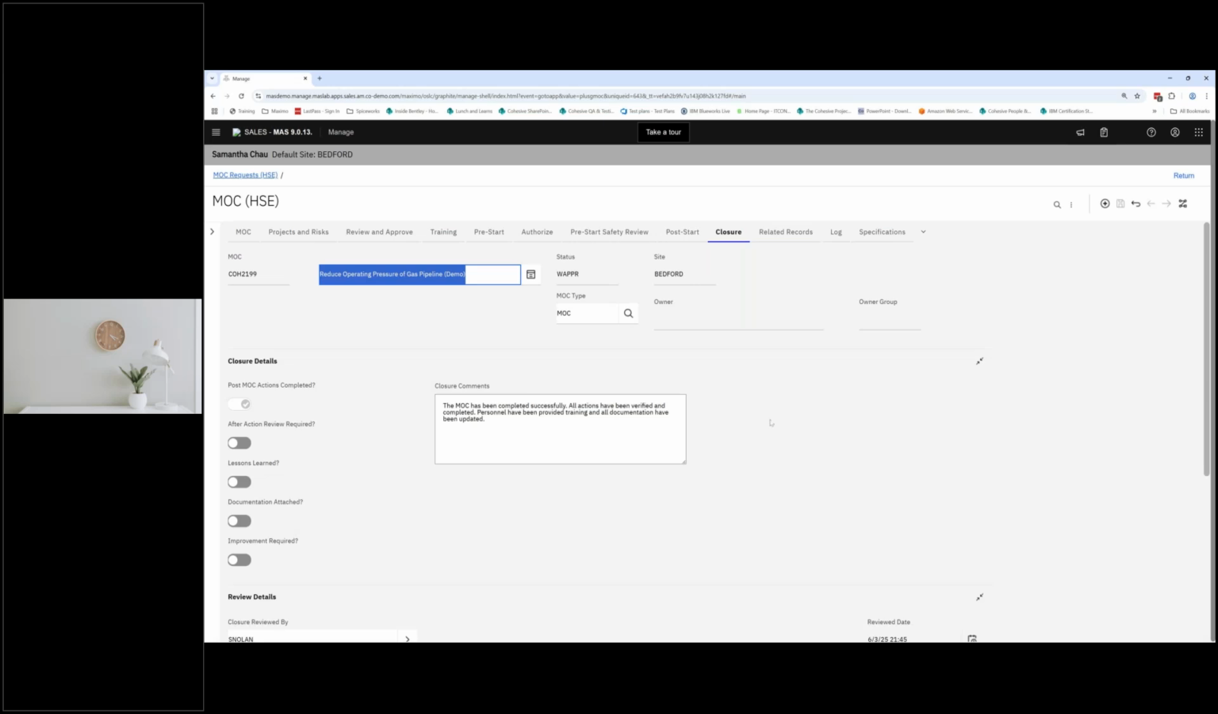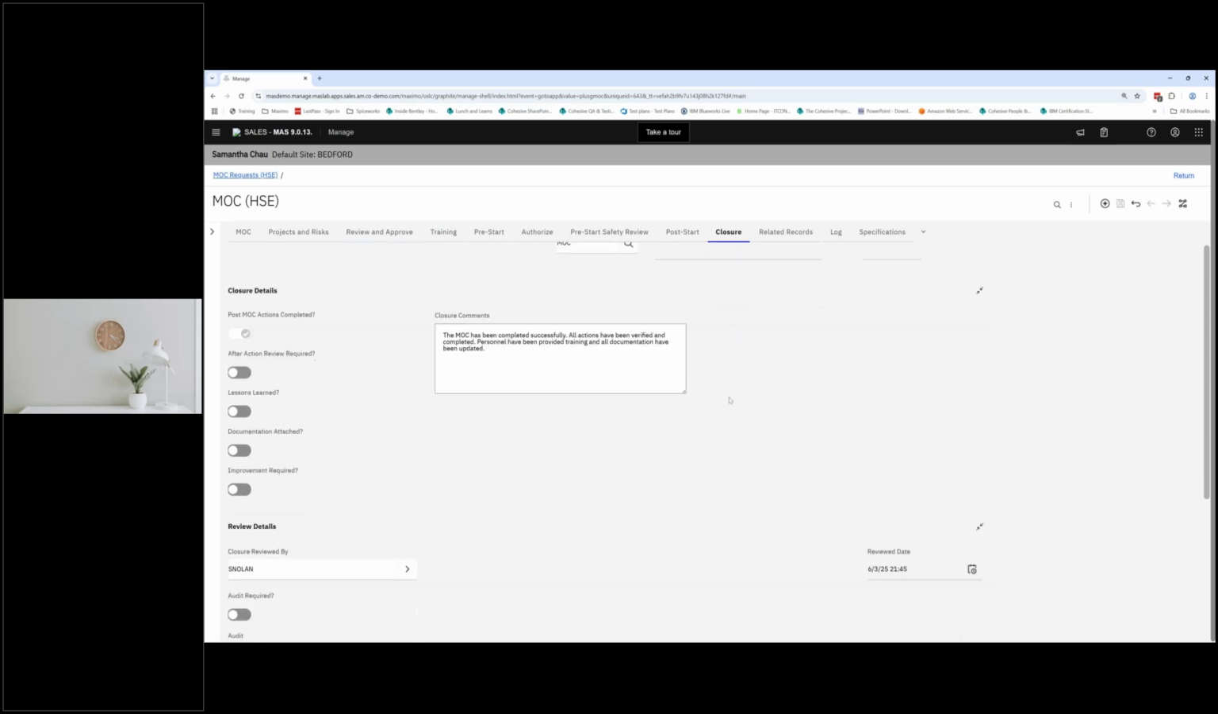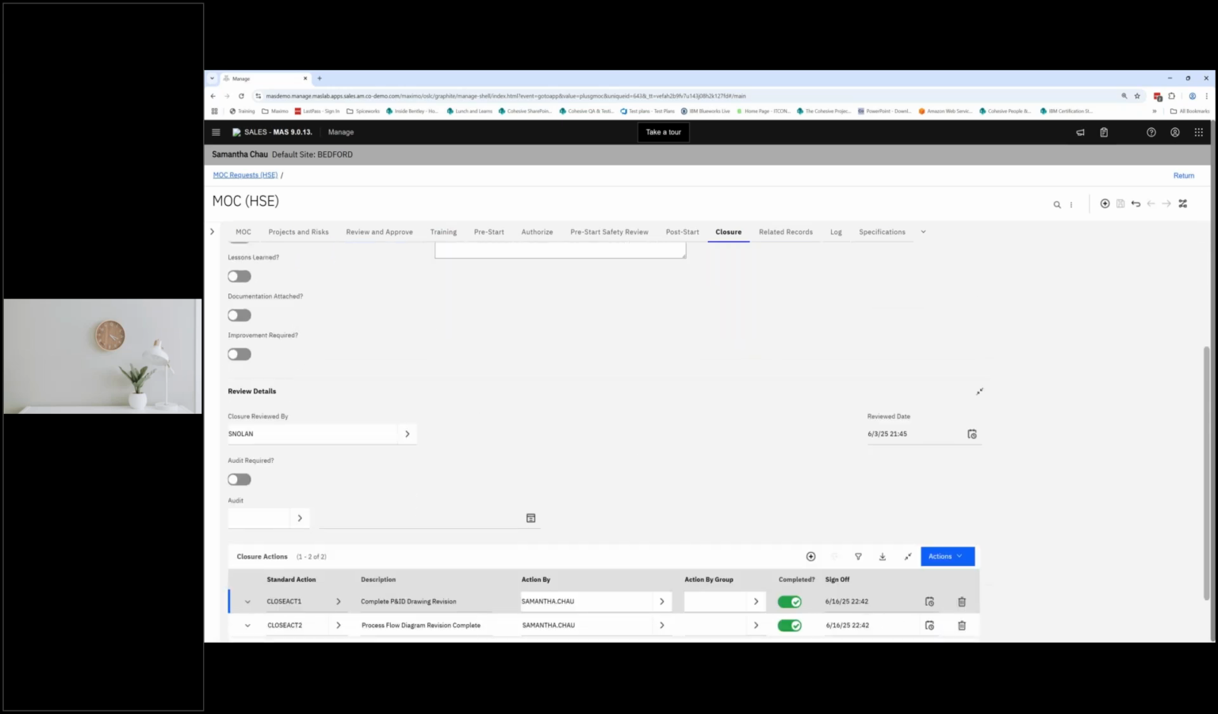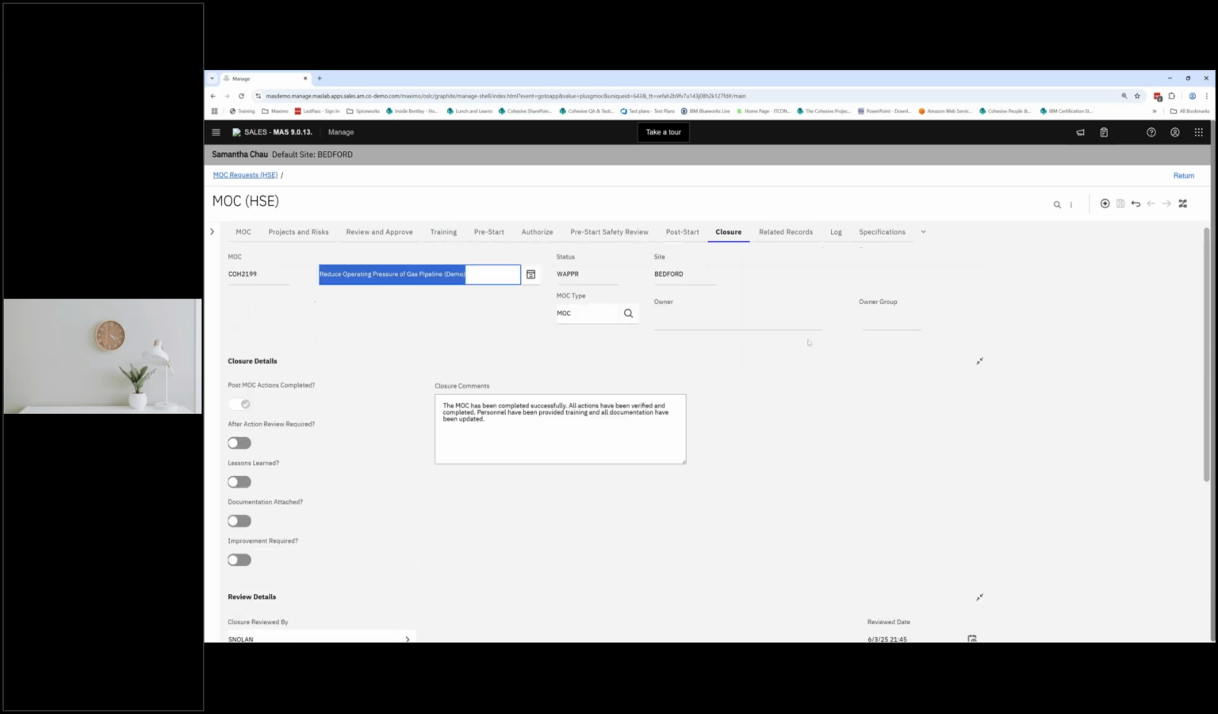Okay, so lastly, we have the closure step. At this step, there would usually be an individual who does a closure review, and they can be identified here. So we have Samuel, who is our closure reviewer. But it could also be the MLC owner too, as they are responsible for initiating this whole process. At the closure stage, we want to ensure that all post-start actions have been completed. If they have been, you'll note that this checkbox has been automatically checked off.